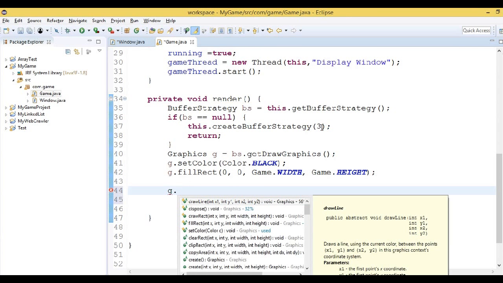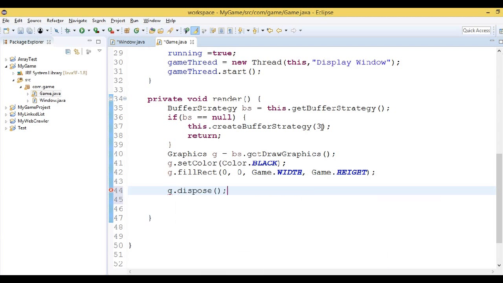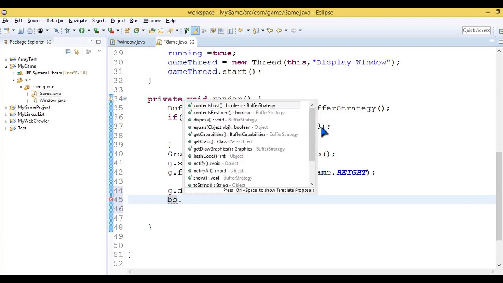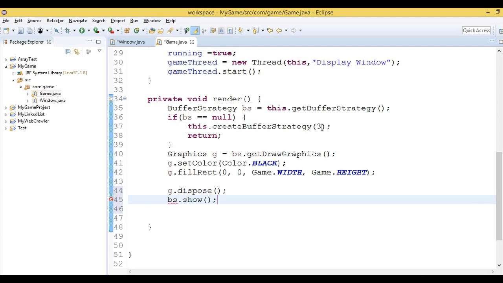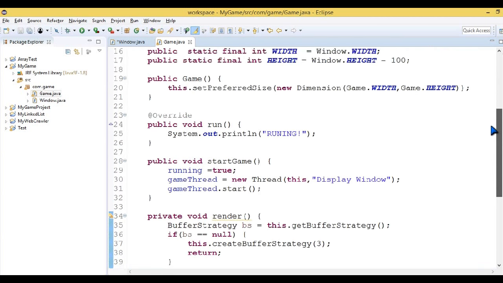The next thing is to dispose this graphics object. After disposing, to be able to release some resources used in the drawing, we now show the buffer strategy to the window.